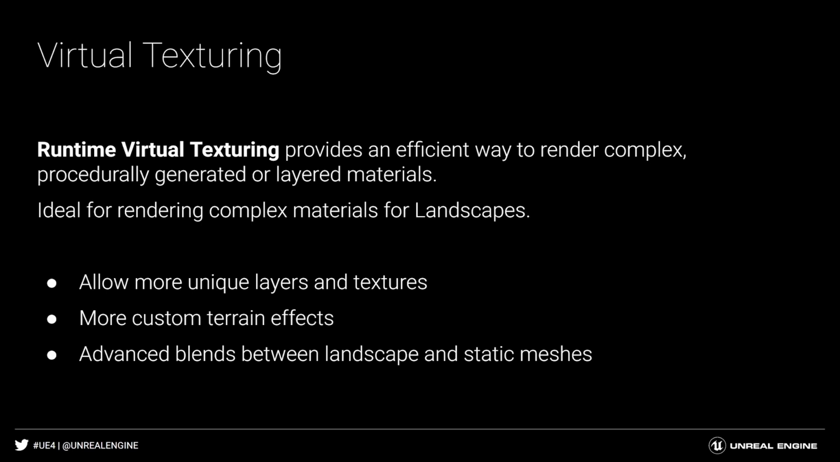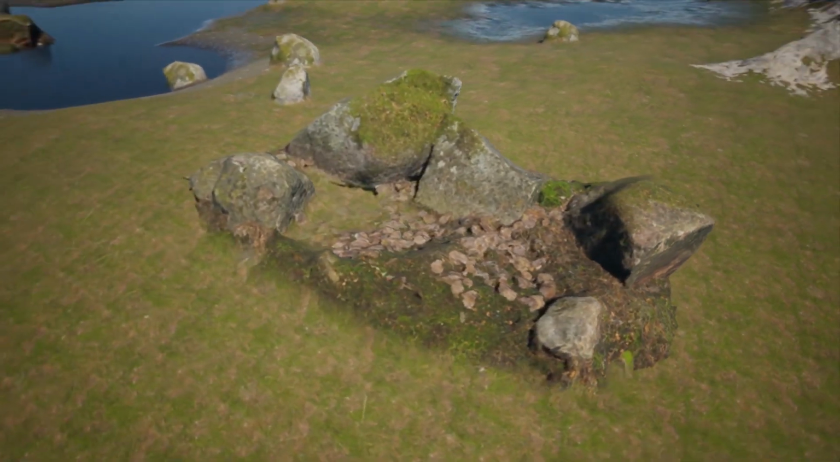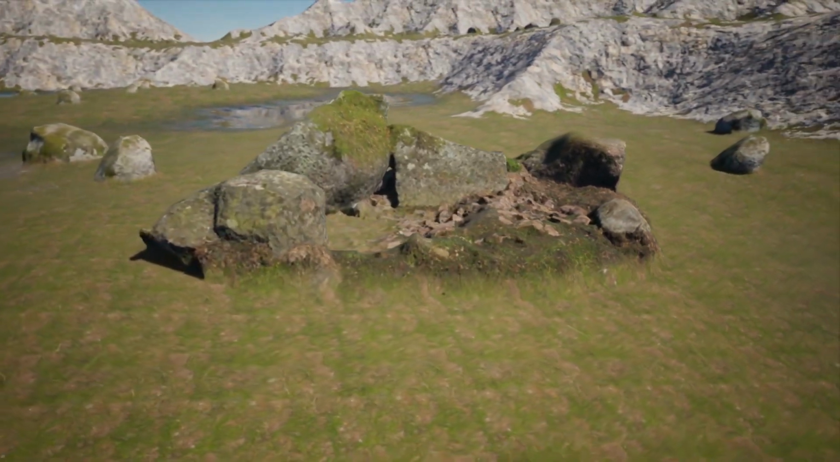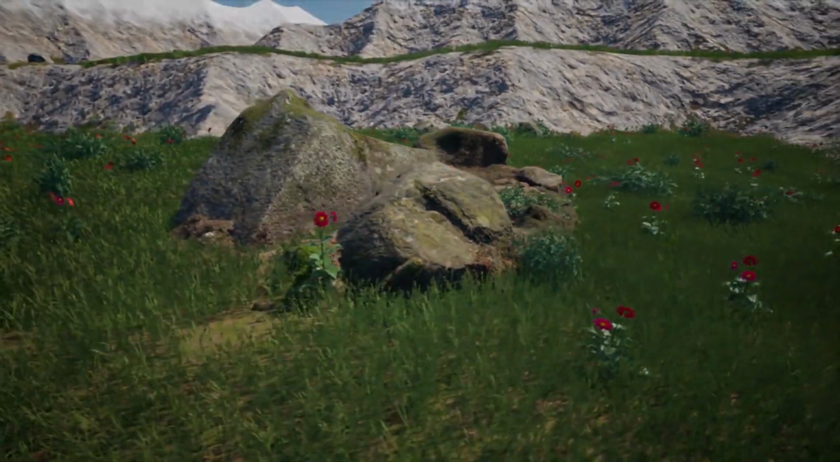Runtime Virtual Texturing provides a very efficient way to render complex material. A runtime virtual texture creates its texel data on demand using the GPU at runtime. Works similarly to traditional texture mapping. The RVT caches shading data over large areas, making it a good fit for shading that uses decal-like material or splines. It allows for very unique layers, textures and terrain effects, and also allows advanced blending between landscape and static meshes. For this demo, we're going to use a similar technique to simulate bodies of water and affect not only our landscape, but all other static meshes in our scene.